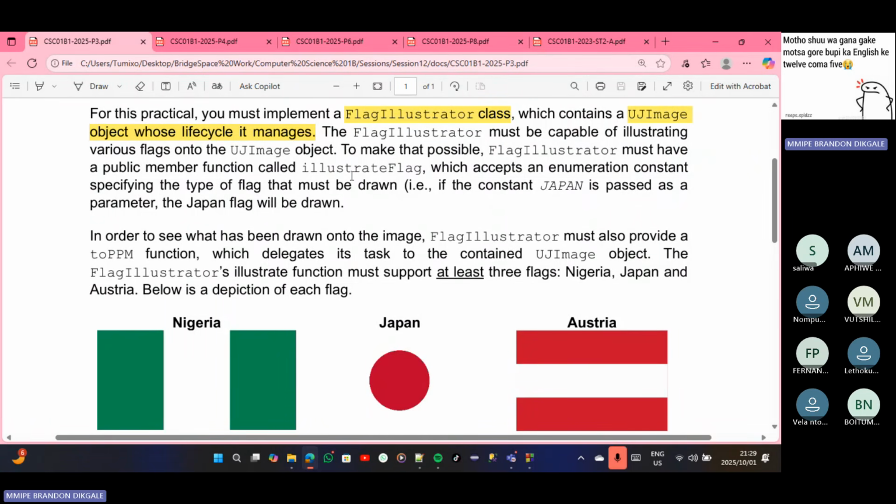So we have a function called illustrate flag, which will draw on top of the UJ image. We specify which type of flag we want to draw on top of the UJ image. If we want to draw a Japan flag, we just pass it, and the illustrate flag function will draw it on top of the UJ image.